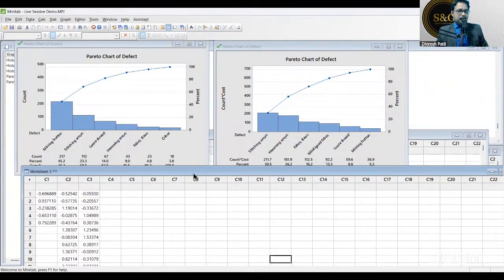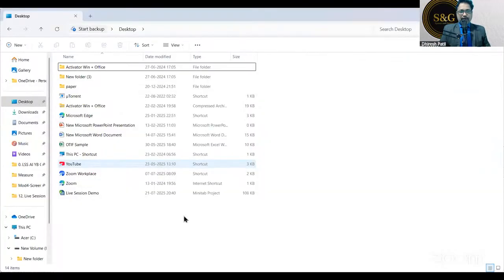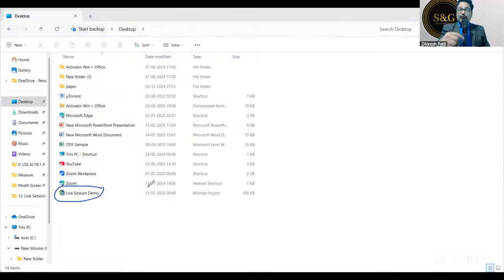That's it. Clear? And because I have saved it in the desktop folder, if I share your desktop, you can see the name of the file called live session demo. Can you see here? This one. This is the file. So if I want to show it to the next team, I just have to click, it will open, and all the files, all the graphs will be available. Clear?